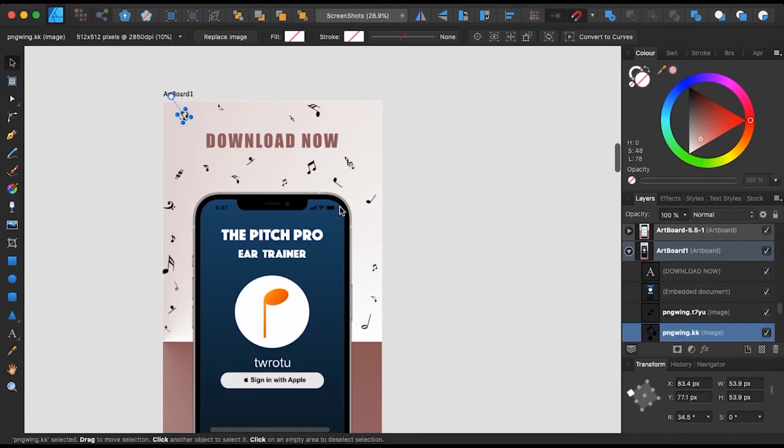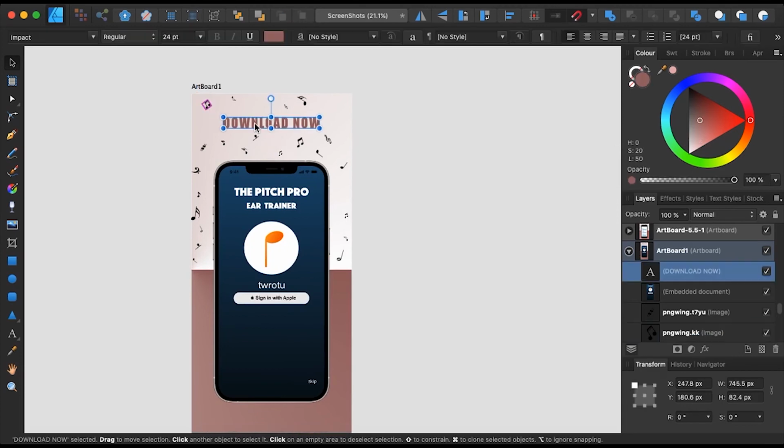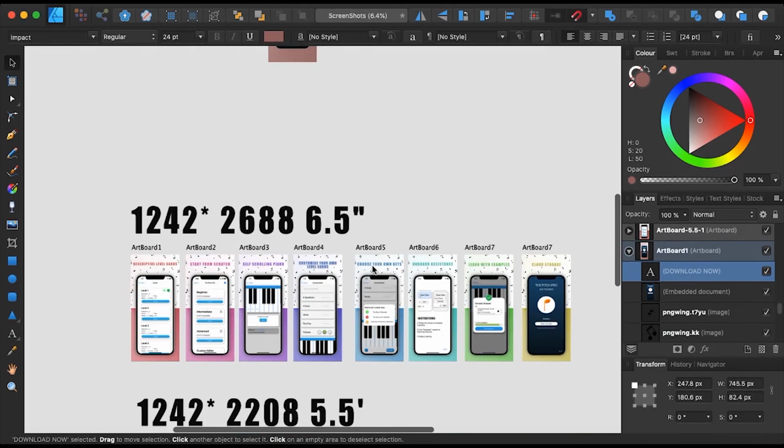This is the final output. You can play around with it. You can add shadows to the text layer if you like, and you can do so many things with this, and the final output looks something like this.